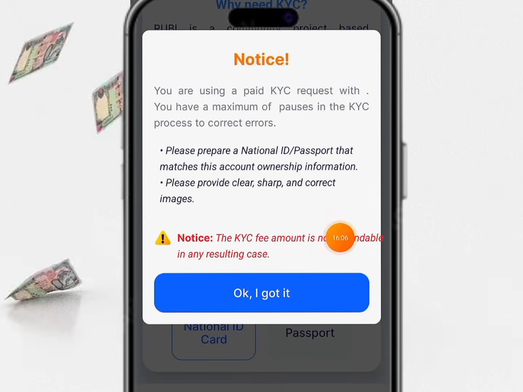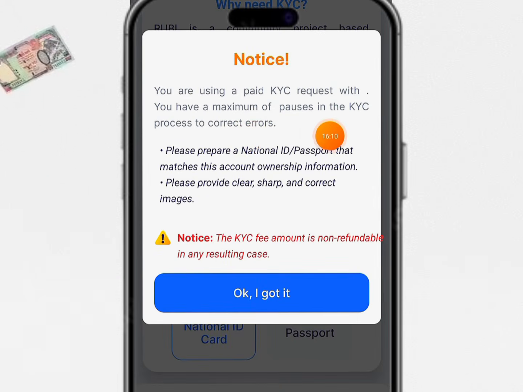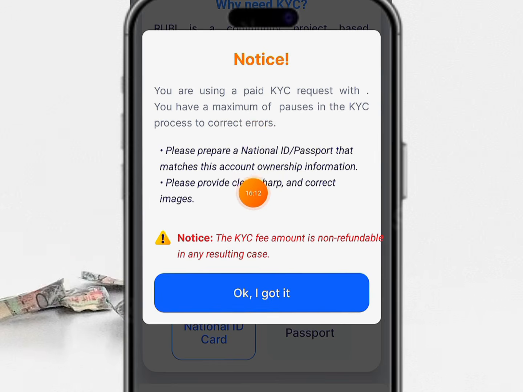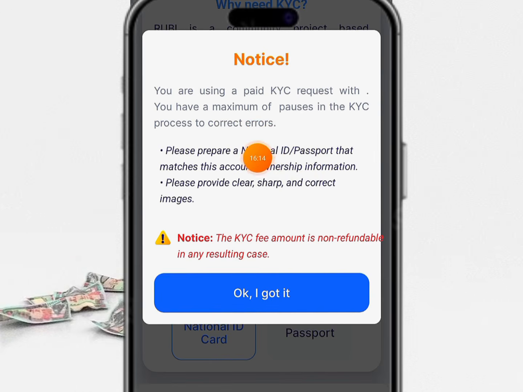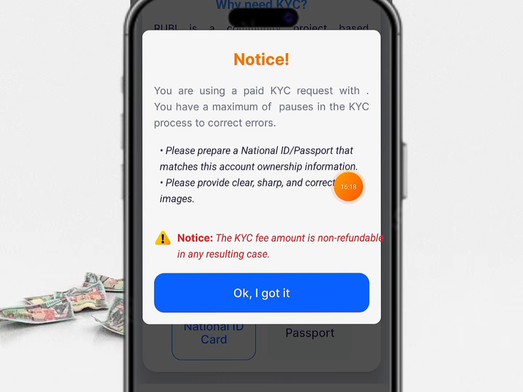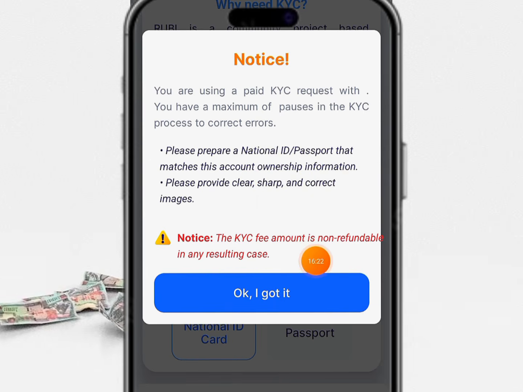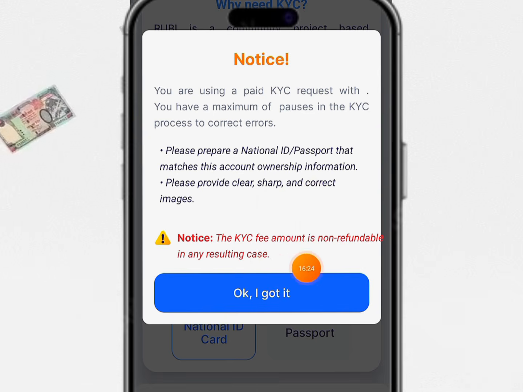So here it is. It says you are using a paid KYC request, you have a maximum of attempts in the KYC process to correct errors. Please prepare a national ID or passport that matches this account ownership information. Please provide clear, sharp and correct images. The KYC fee amount is non-refundable in any resulting case.